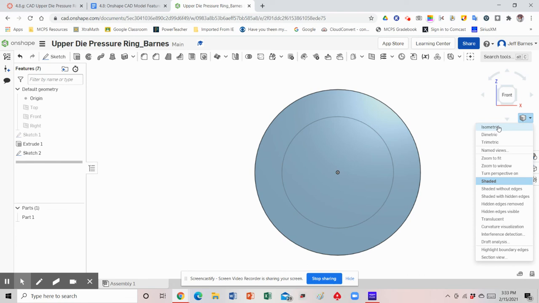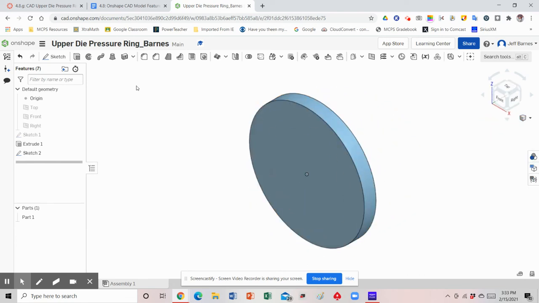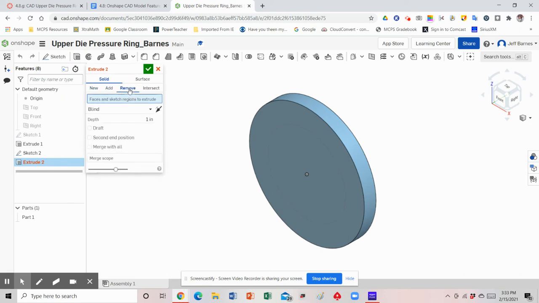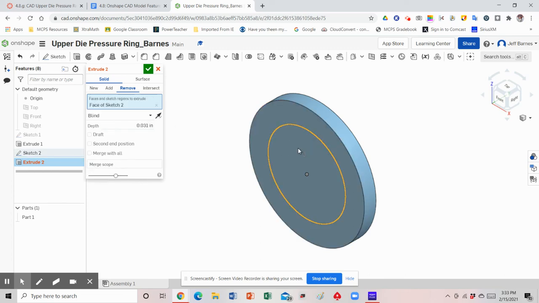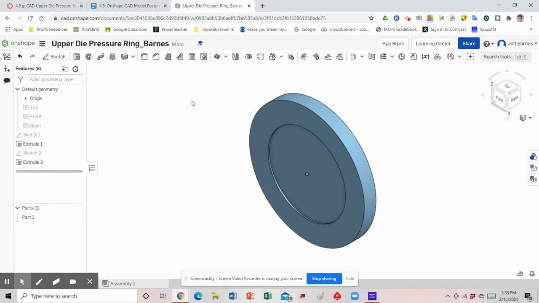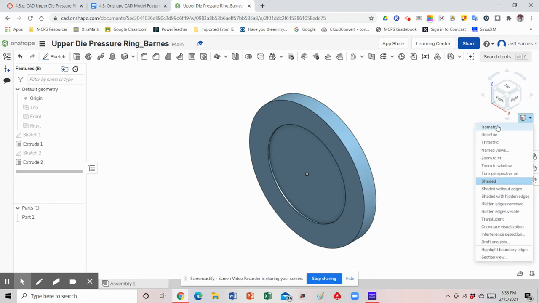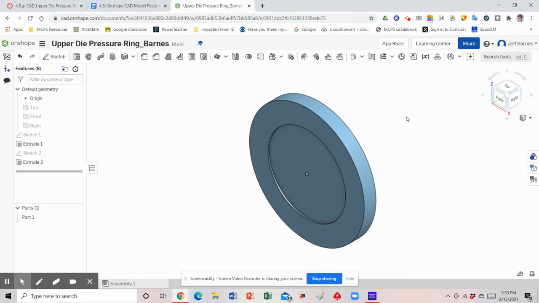I'm going to choose isometric view. And this time I'm going to extrude, and I'm going to select remove, change it to 0.031, and then choose this inner part. And that will cut in this part just to what I need it to be, 0.031, and then hit the check mark. Okay, so now you see a little bit more of what the ring looks like. And again, if I want, I can go back to isometric view. Didn't change it too much.